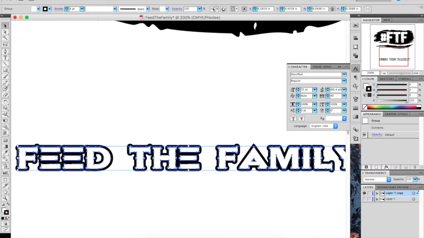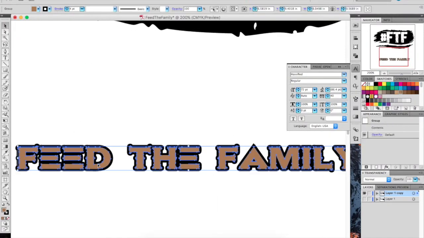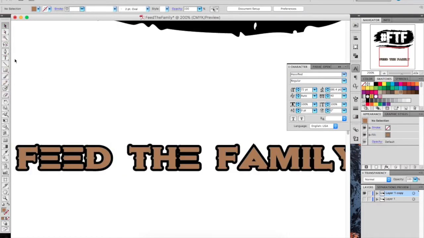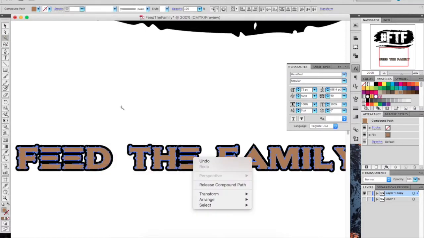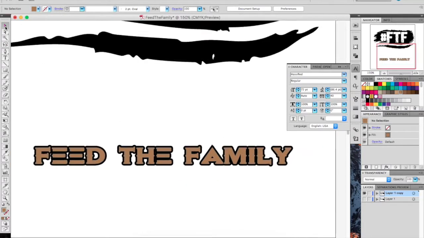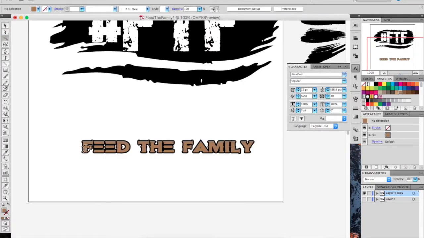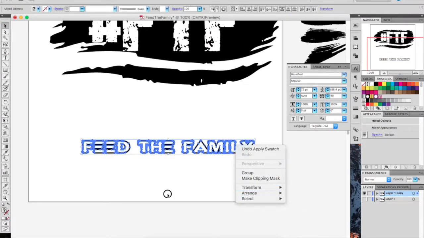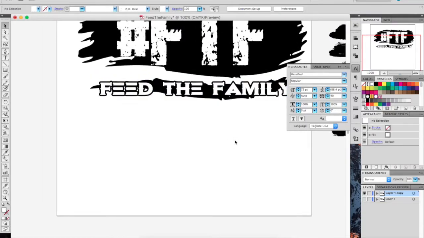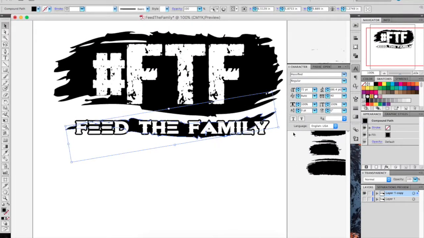So now I like the way this is spaced out a little bit better, so now I gotta go back and do the same type of things. I just changed the color to brown just so I could select it quickly next time I needed it, instead of having to play with the white that's in the FTF. So now the Feed the Family is starting to look the way I want it to look, so now I can get it back to white and outline stroke and different things like that.